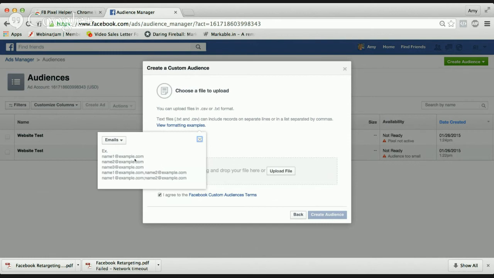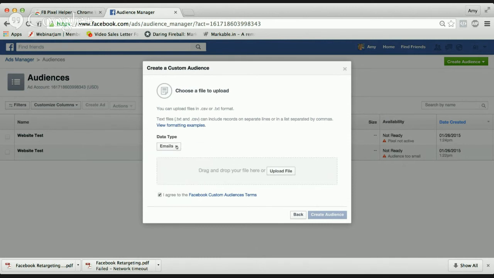So get rid of any headers, any other, you know, first name, last name. The first row, first column should just be the email. And that's it. So go through, make sure there's no weird spaces or random punctuation marks throughout your list. It just needs to be really clean, really simple. Save your file. Select emails as your data type.